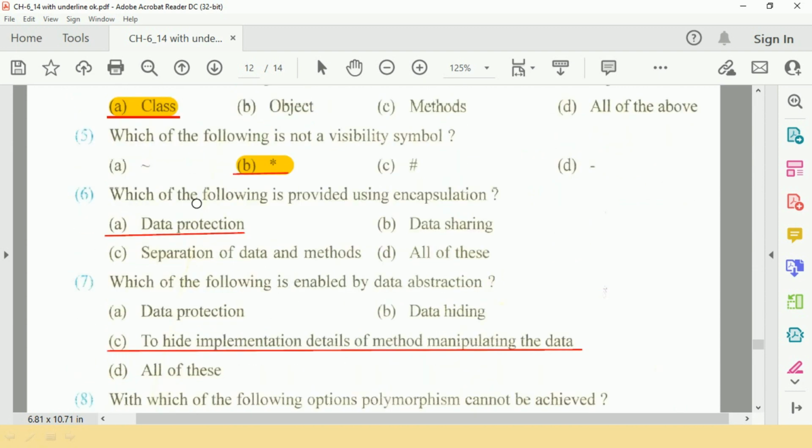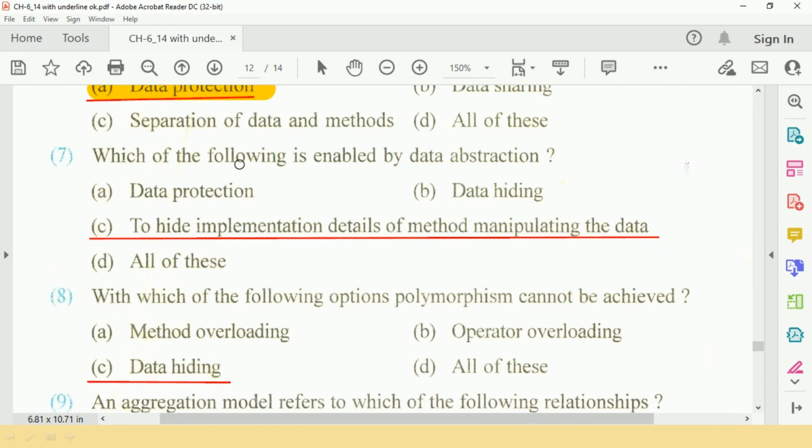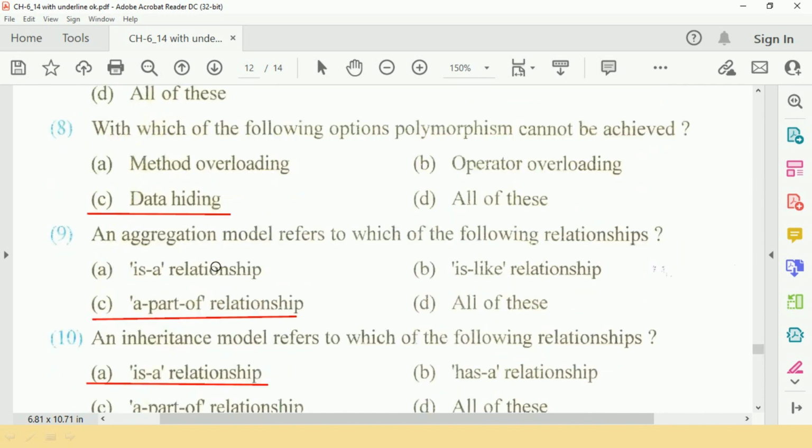Question number 6 is which of the following is provided using encapsulation? So that is data protection. A. Question number 7 is which of the following is enabled by data abstraction? Answer is C, to hide implementation details of the method manipulating the data. Question number 8 is by which of the following options polymorphism cannot be achieved? Then answer is C, data hiding process.